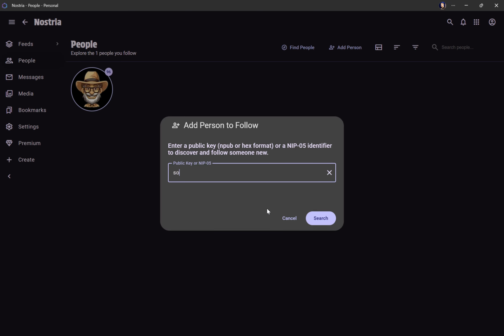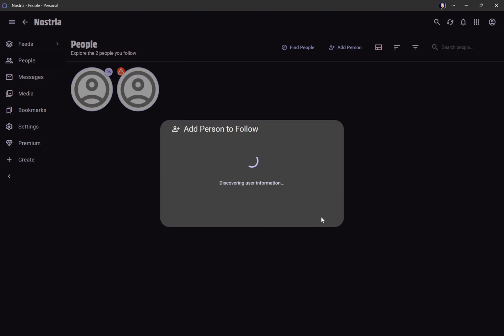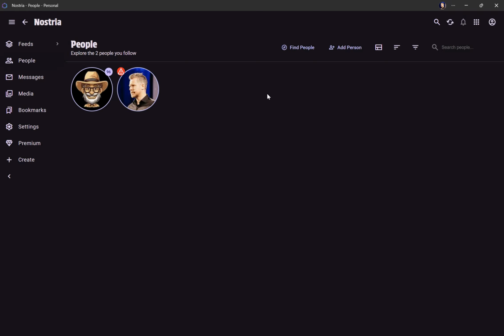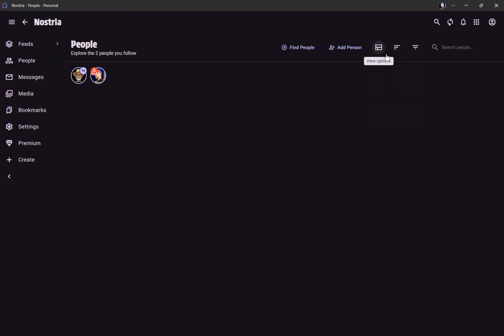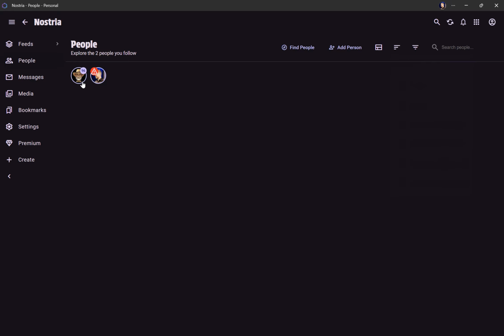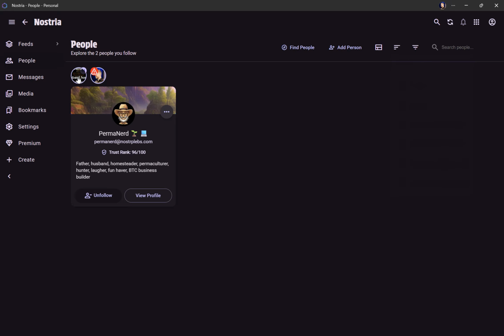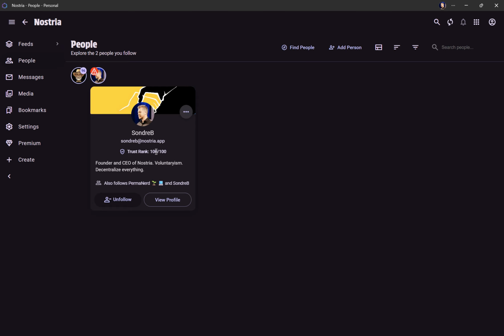So in the case for myself, I am sandrab@nostria.app. If I enter that and click search, it finds me by this name. And now I can choose to follow. Here we go. You have different options to show like medium icons, large icons, small icons, and you can filter. You can filter by whenever you start following them. And as you see here, there's a number called 96 trust rank on permanerd here. If you go over myself, I also have a rank of 100 here.